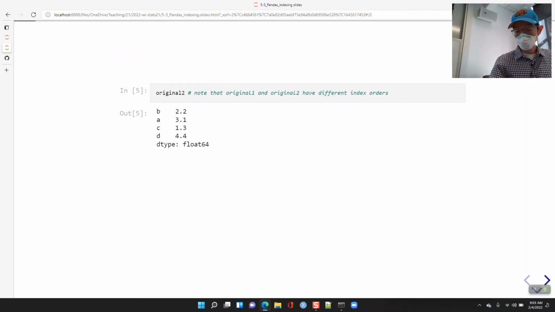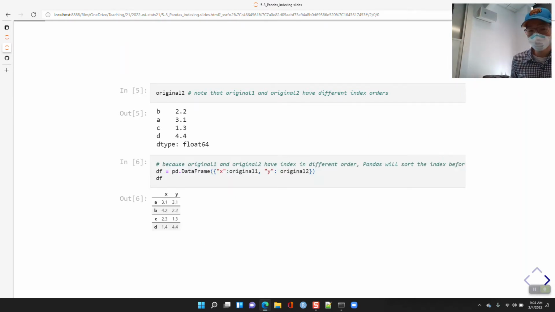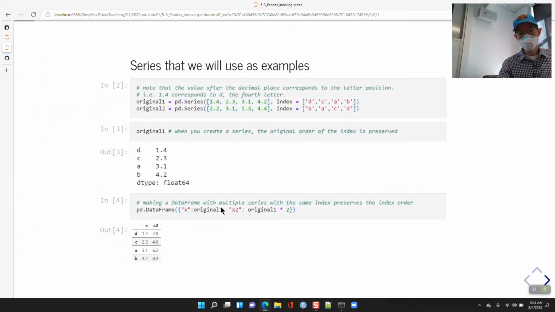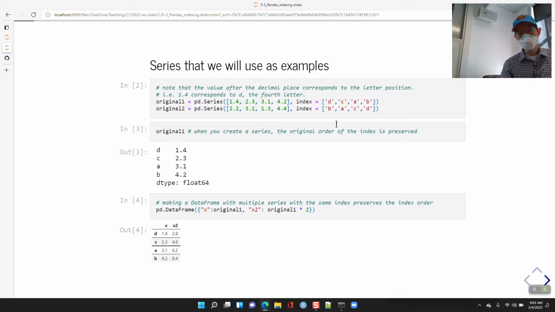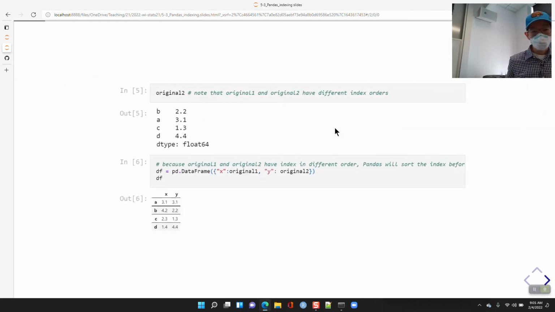Note that this series does not have the same order. It's BACD, and so if I put these two series together, original 1 and original 2, where the series are in different order, original 1's DCAB and original 2's BACD, then what pandas does is it takes a look at the index, it sorts it, okay? It sorts the index, A, B, C, D, and then it links them up accordingly, okay? And you can see all of the values got rearranged. So now that it's A, B, C, D, all of these have 0.1, 0.1, 0.2, 0.2, 0.3, 0.3, and 0.4, 0.4.